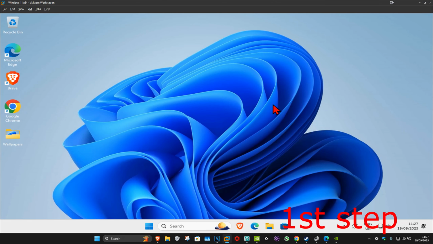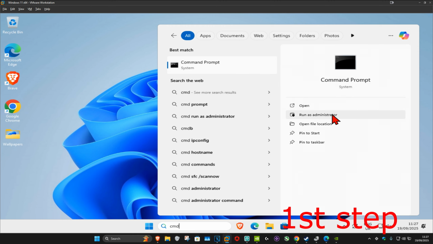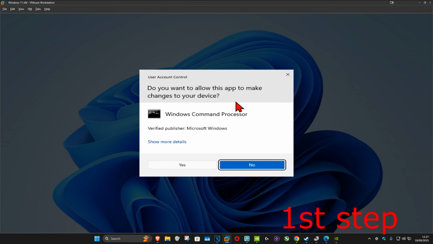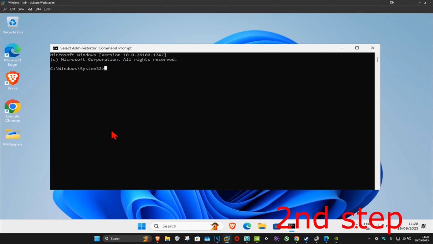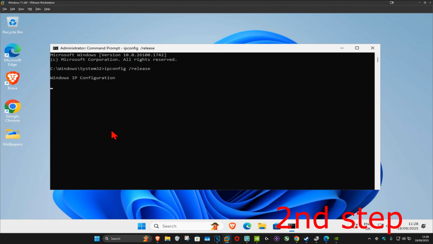So guys, for the first step, you want to head over to search and type in CMD. Now you want to run it as administrator and then click on yes. And now once you run this, you want to type in ipconfig /release and then click on enter.